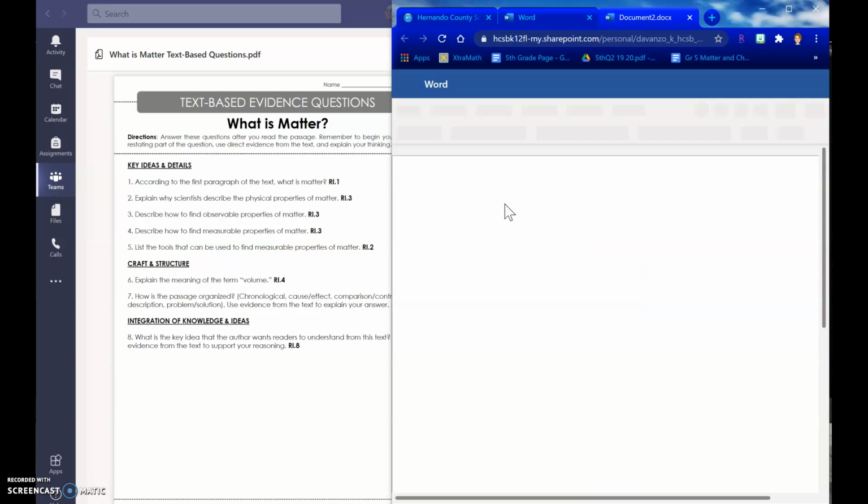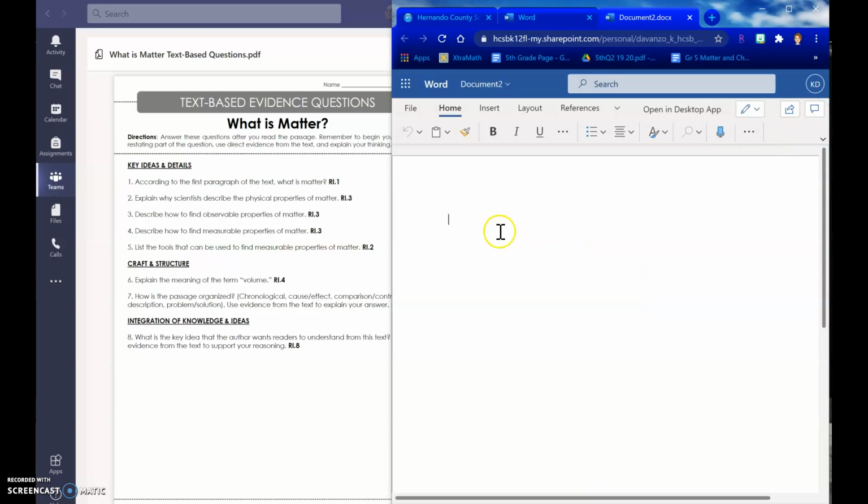When I open this new blank document, I now can type here. So I want to give it a title, so I'm going to say, what is matter? And then I could call them my text-based evidence questions. Notice I'm getting all of that just from over here where it says text-based evidence questions, what is matter, okay? And then I'm gonna go ahead and put my name on it. I know that because of where I'm submitting it, my name will also be on my assignment, but just for good measure, I'm gonna put my name here as well.